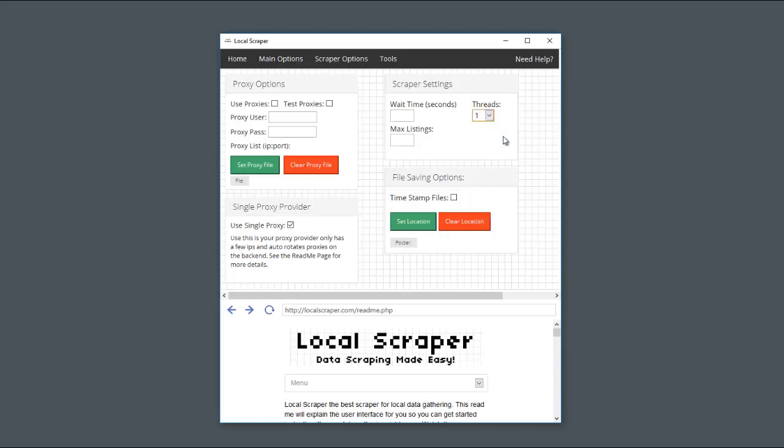Normally, if this is just one, then it'll visit the one business, finish there, then go to business 2, finish there, business 3, and so on. If this was at 3, then it will visit all 3 of those businesses at the same time, scrape them, close them, and open 3 more, kind of thing. So consider this how many workers you're going to send out into the world to multitask, essentially.